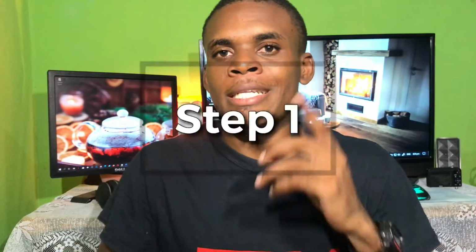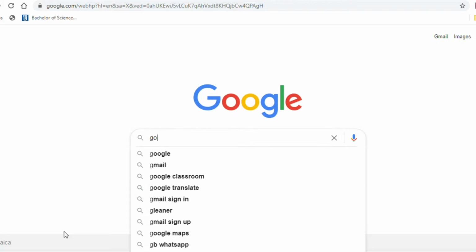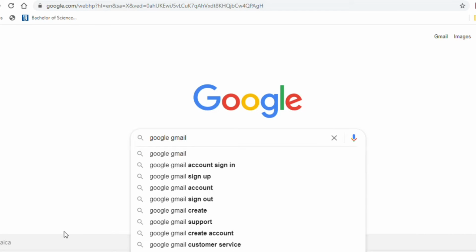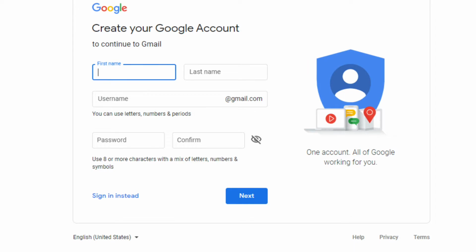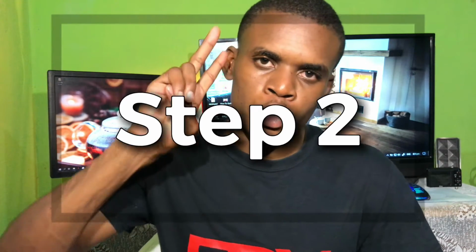Step 1 is to basically create your Google account. What you can do is go on Google and search for Google Gmail, right? Once you find Google Gmail, what you want to do is create your Google account. Once you have created your Google account, you move on to step 2.